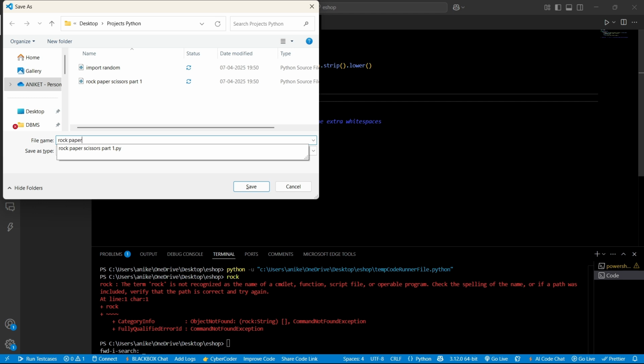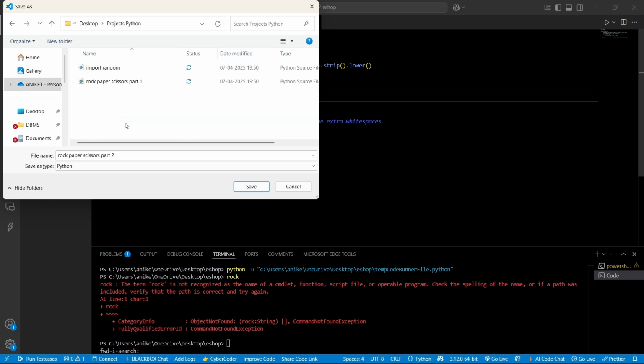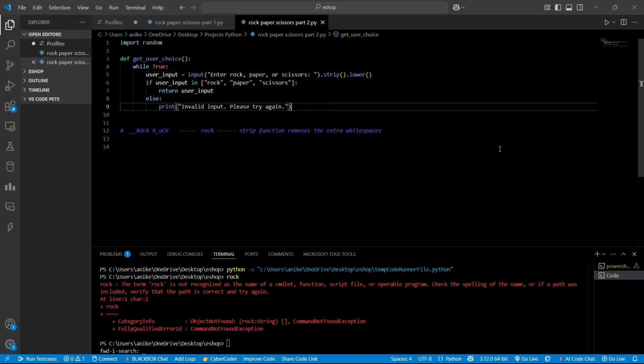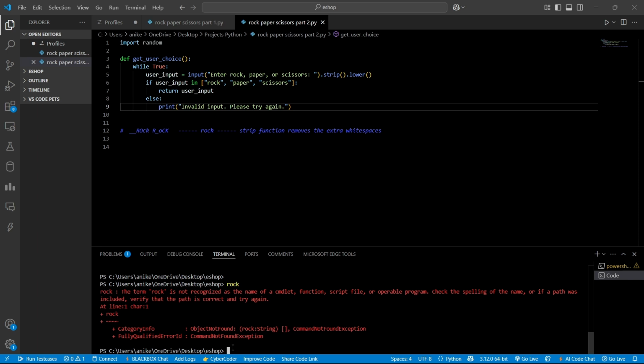Rock paper scissors part 2, desktop, and we go into projects Python. We save it. Let's try to run it again. Enter rock, and it's showing the same error. The term rock is not recognized as the name of a command, function, or script. Check the spelling of the name, or if a path was included, verify that the path is correct and try again.